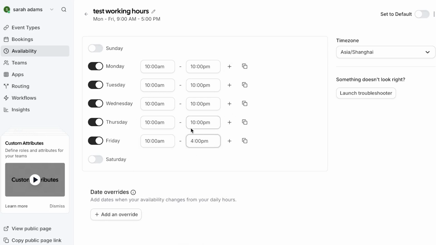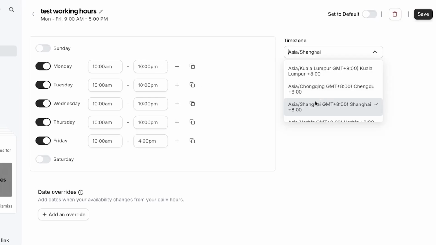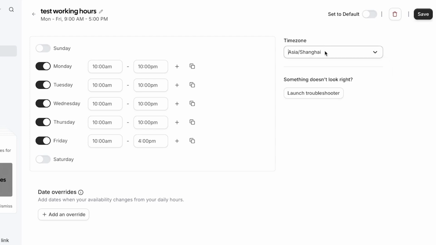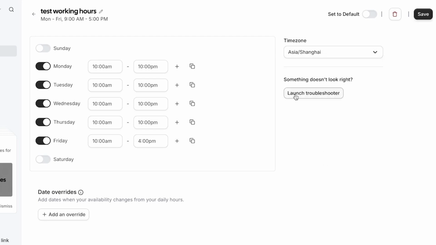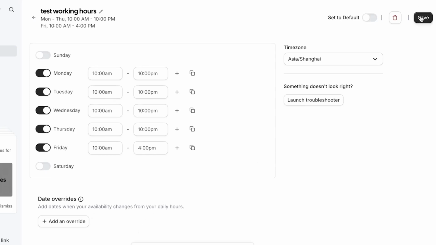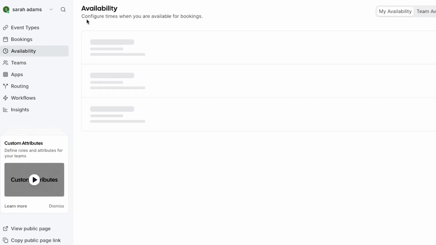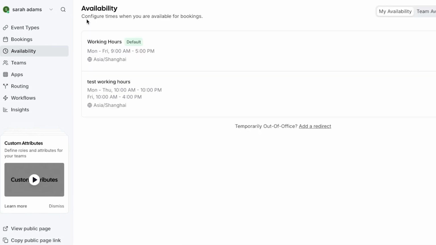It totally depends on you what you want to do. Here you can select the time zone, of course. So you will select your time zone. For example, you can select whatever country you are in. Then we have the launch new troubleshooter if you want to. And then here we have add override. Add dates when your availability changes from your daily hours. So if you want to add that, you can add that as well. I'm going to click on save, and now you can see my availability has been created. So now every time I'm creating an event or I'm creating a booking, I can select my available hour for that specific booking or for that specific hour.